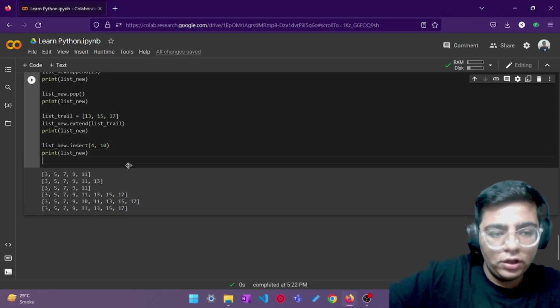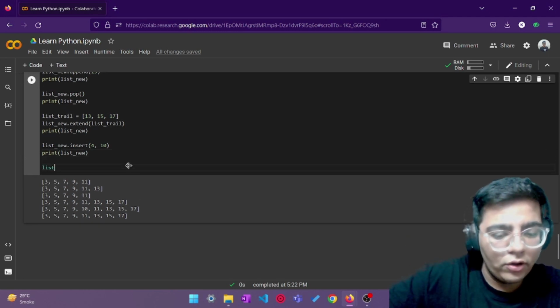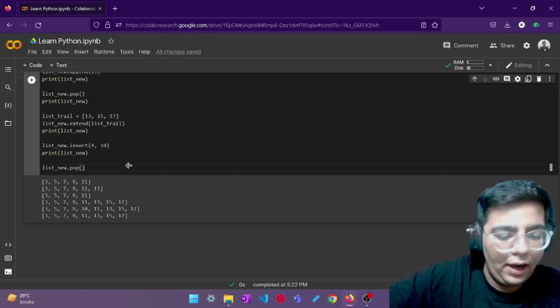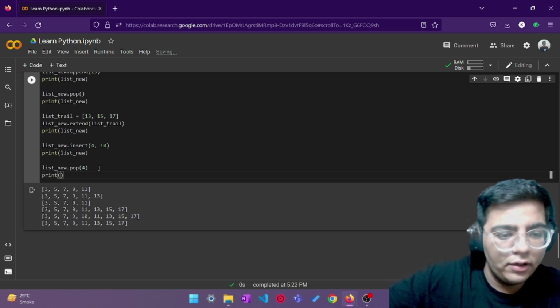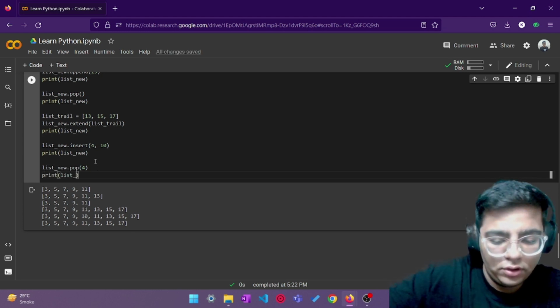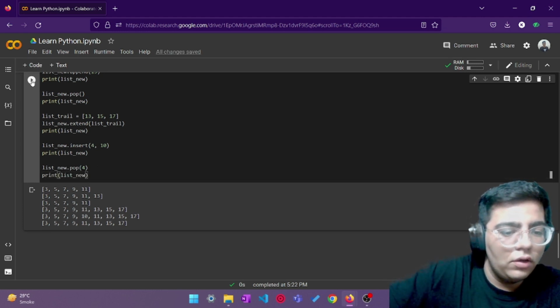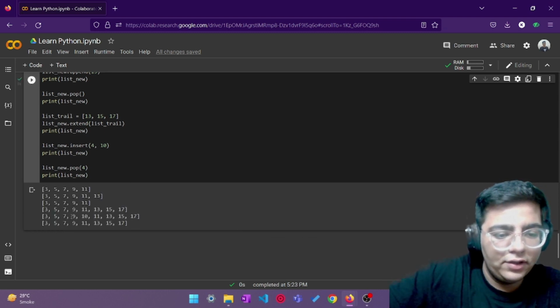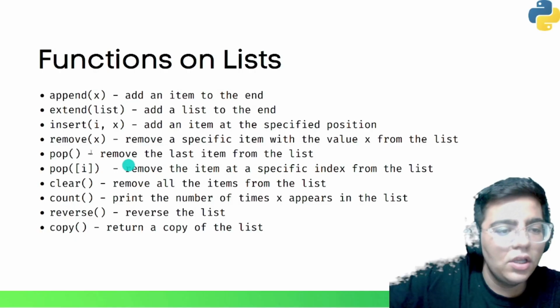Now if I were to remove this element, what I could do was add list underscore new dot pop and at index 4, and then print list underscore new. What that would do is it would pop 10 for me, and you get the list again back as it was.